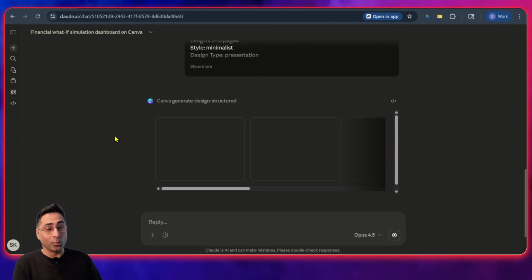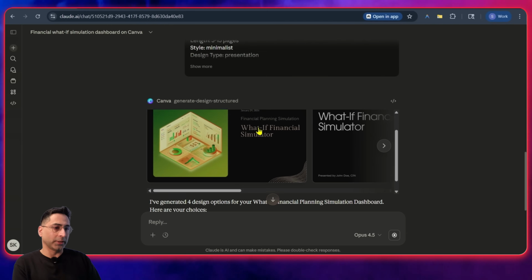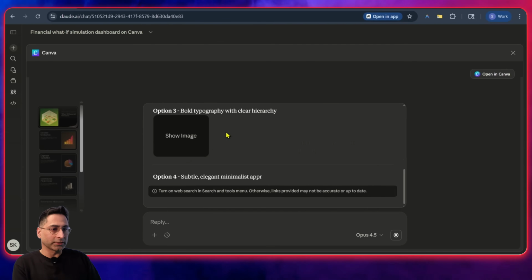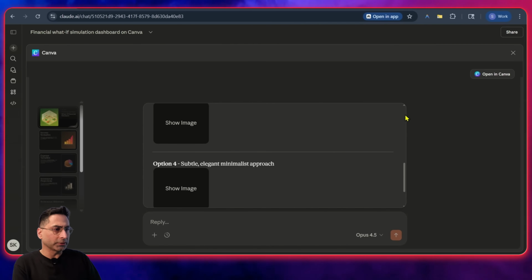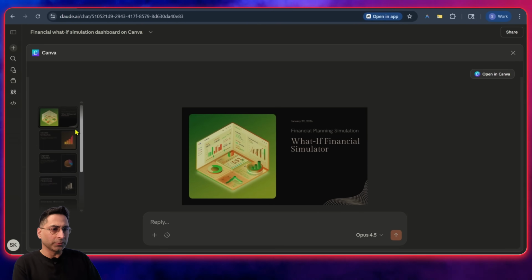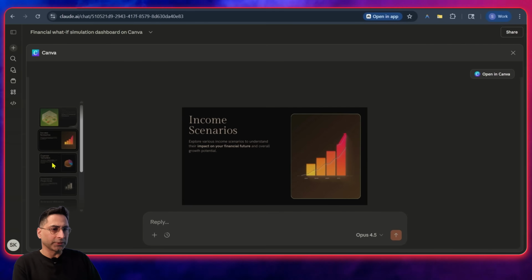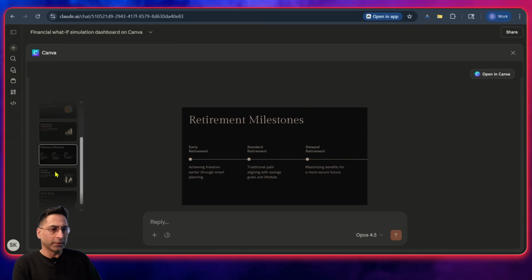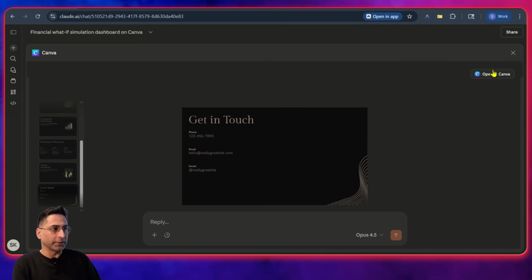And it is not only creating one slide, it is creating multiple design aspects of it, which is pretty crazy. So we'll give it a second for it to finish what it has started, and then it has finished already. So let's see what it has come back with. And we can also open this up in Canva. This is the first one, what-if simulation, the second one, third, fourth. And yeah, there are multiple different slides. So pretty cool.